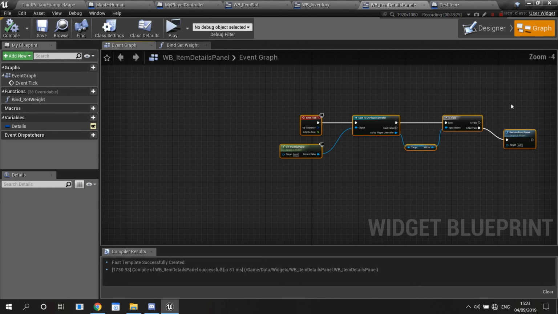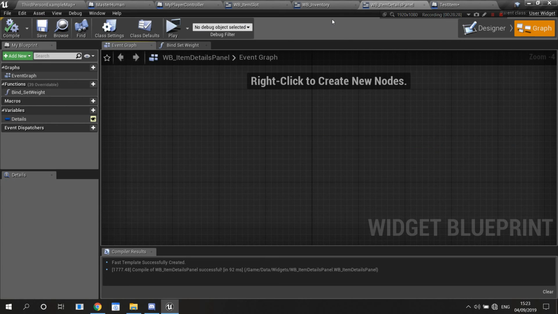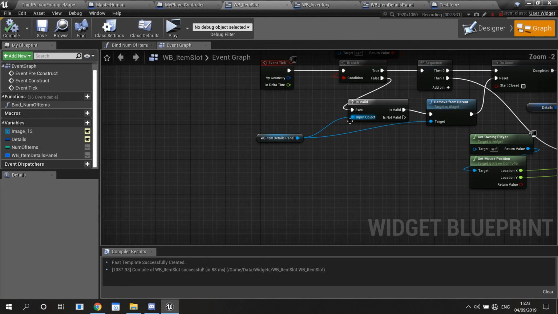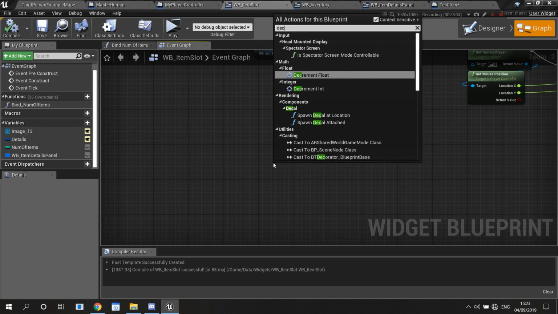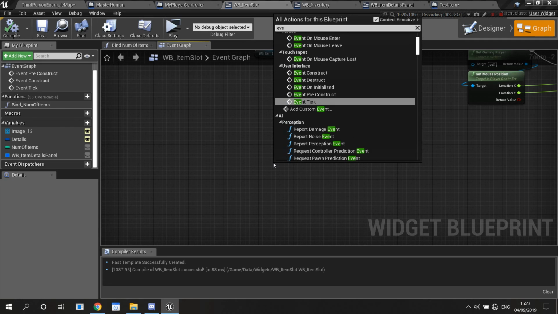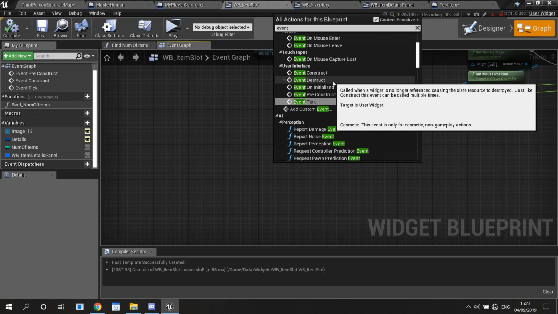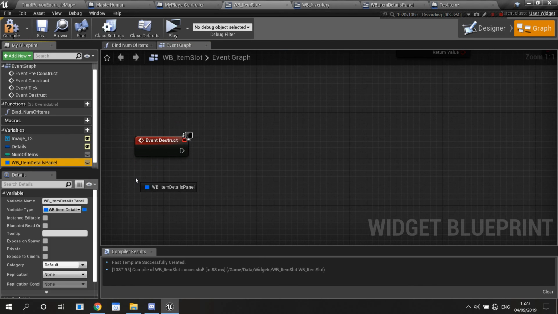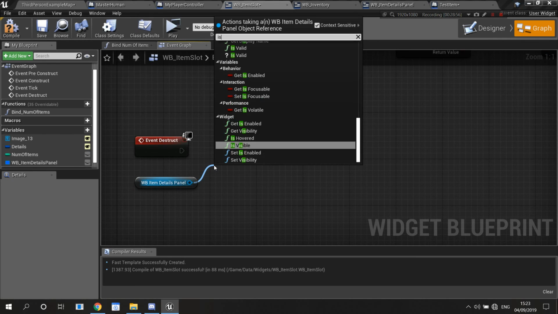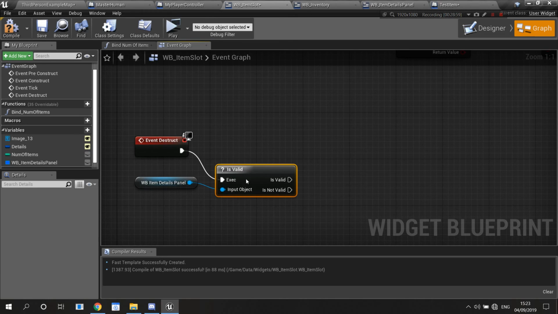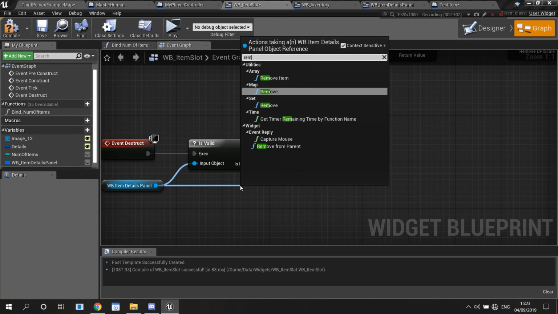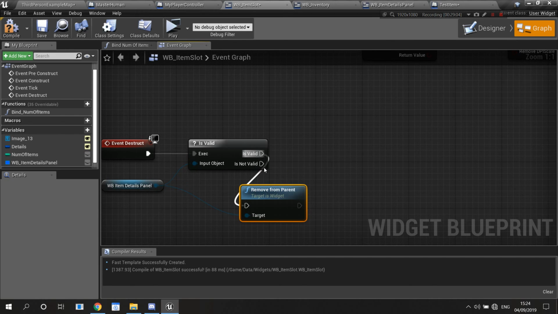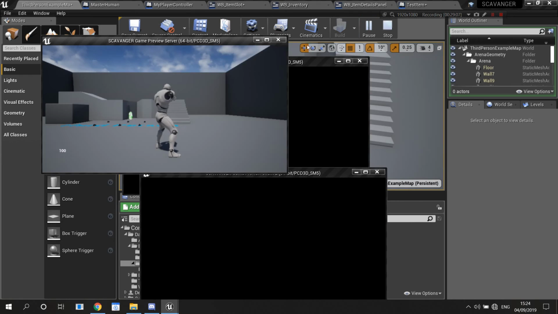I think I have another way to do this. Let me just delete this. Let's get over the item slot, and there's going to be an event called destruct. Let me just go into the events. There you go. Event destruct. Called when the widget is no longer referenced, causing the Slate resources to be destroyed. Event destruct can be called multiple times. And when this is destroyed, I'm going to check if the items panel is valid. And if it is valid, I'm going to remove it from parent. And technically that should work.